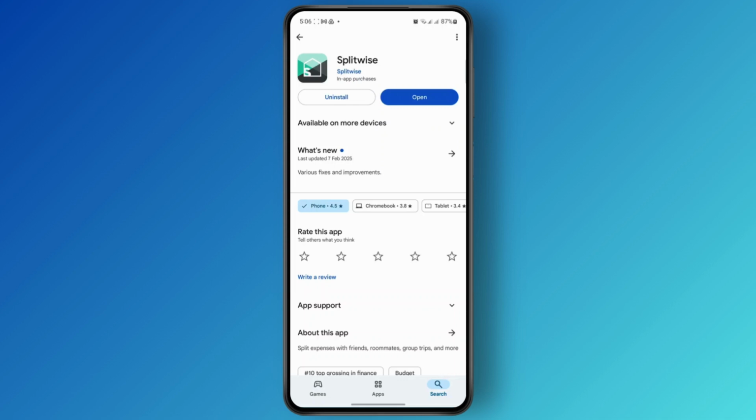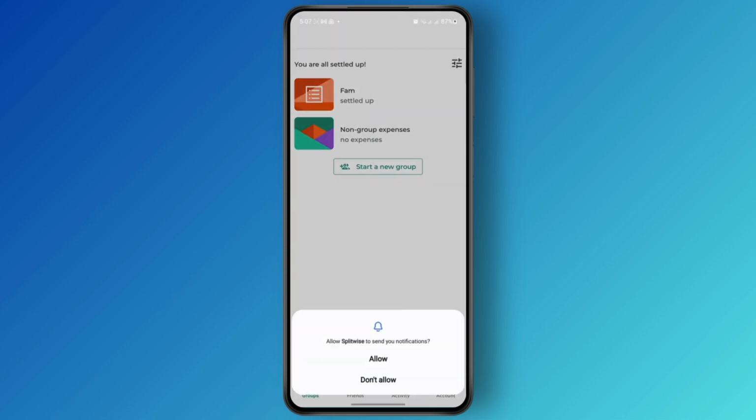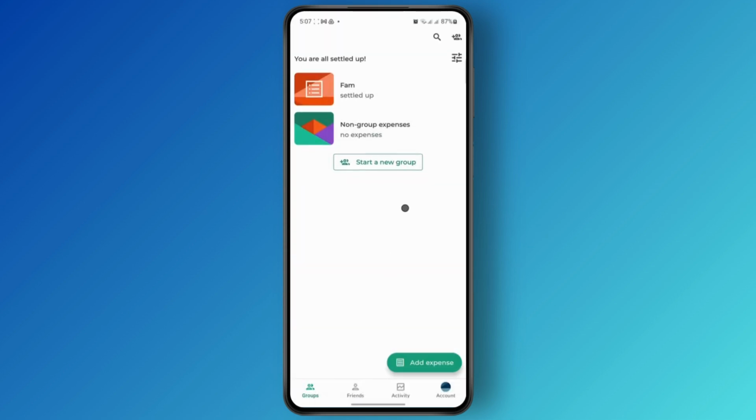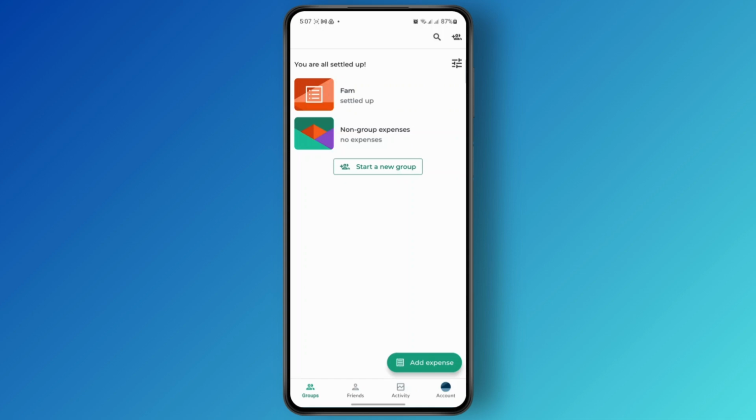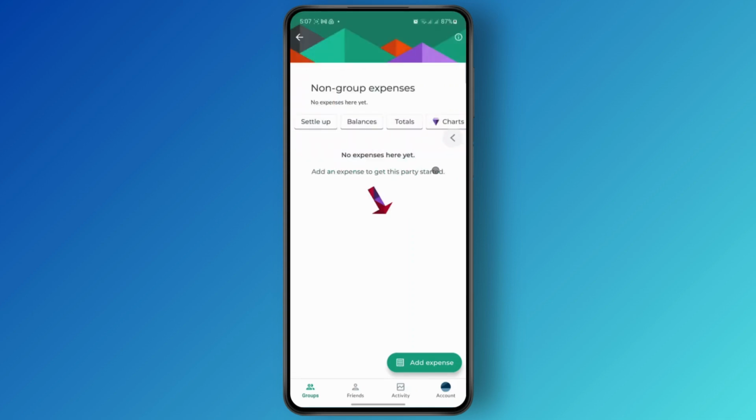So the very first thing you want to do is open up your Splitwise app and then make sure that you are logged into your account. As you can see here, I'm already logged in and I have two groups here. So I'm just going to go ahead and tap on the first group right here.